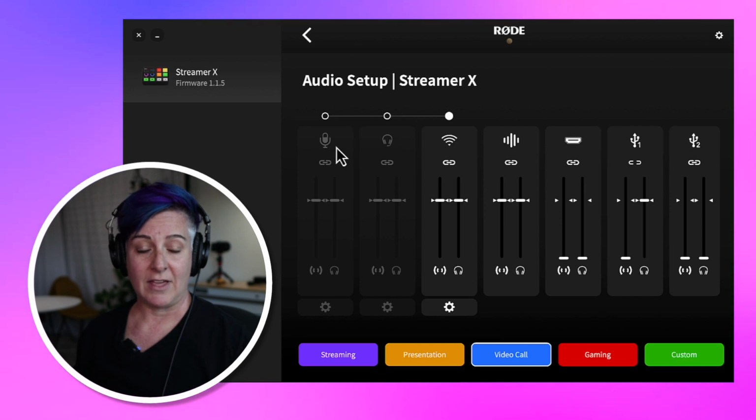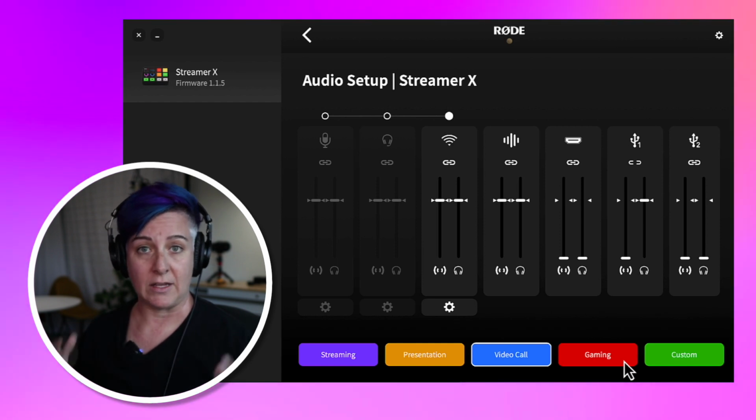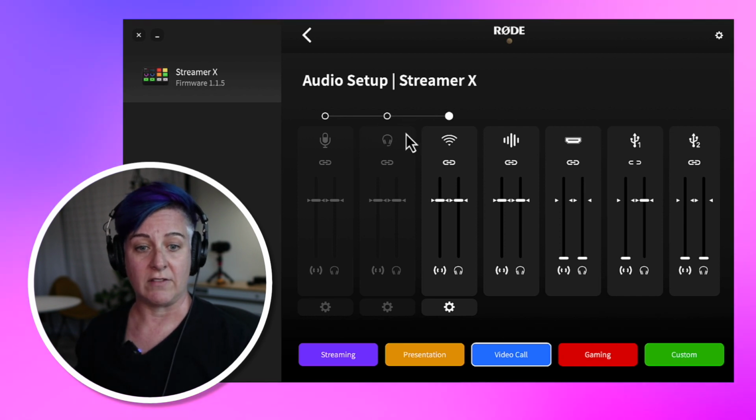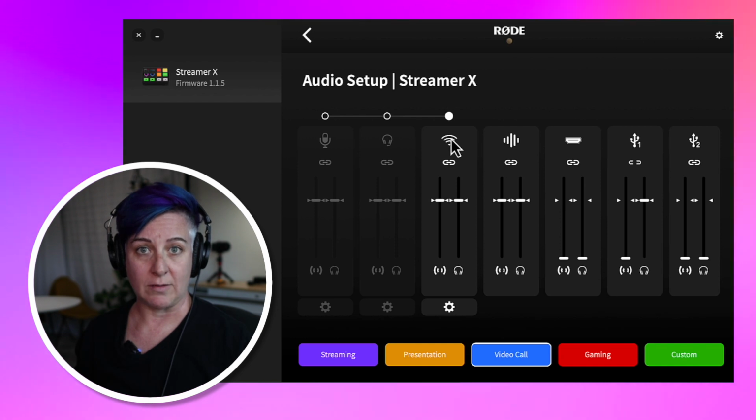I don't have a microphone plugged into the XLR input, so it's not letting me change those settings. Makes sense. Same with if I were using a headset. That would mainly be something I would use if I were gaming, or if I was using a headset that had a microphone attached, then I would be able to control everything here. But I am wirelessly connected, so that's why it's showing me just this audio option.